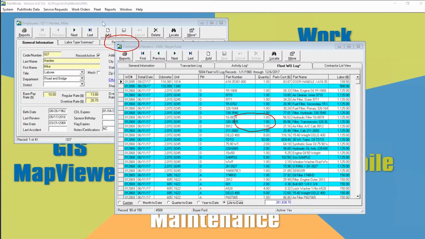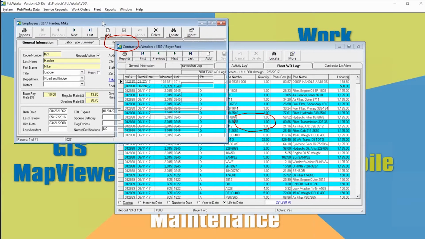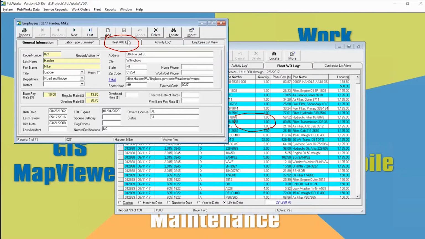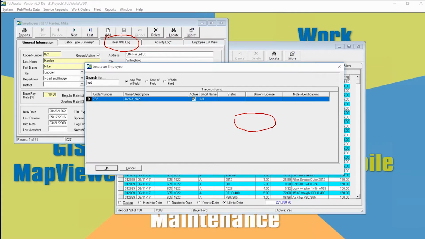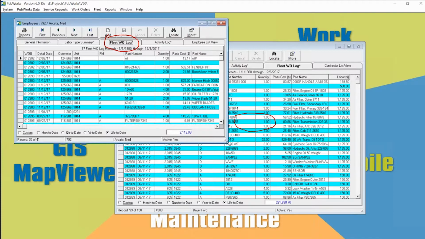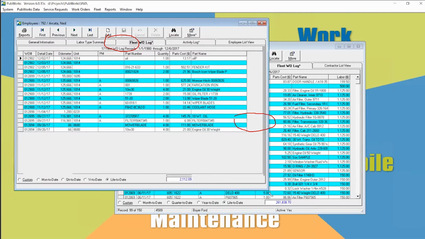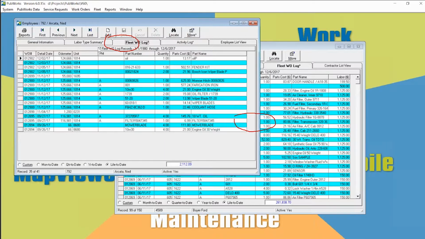If we look at that employee, Mike Hardy, he's not a mechanic, so he hasn't done any fleet work for us, hence there's no star on his fleet work order log tab. If I go to my friend Ned Arcata, good old Ned has lots and lots of fleet work orders that he's been involved in. So I guess not that many, just 17. So that's how that works.